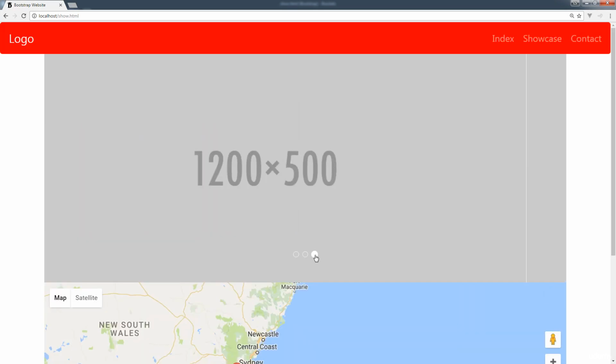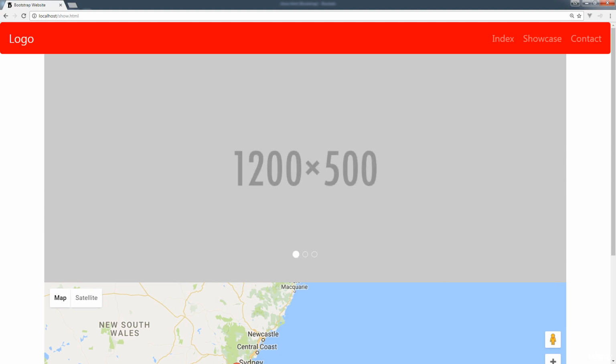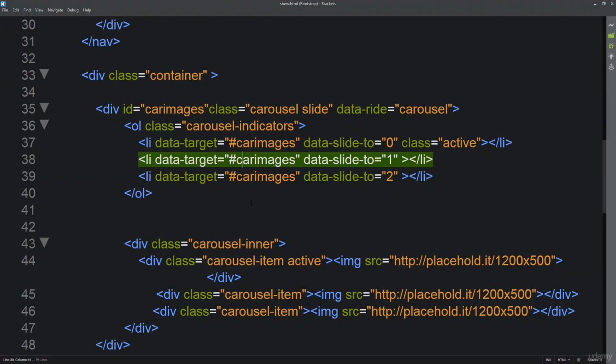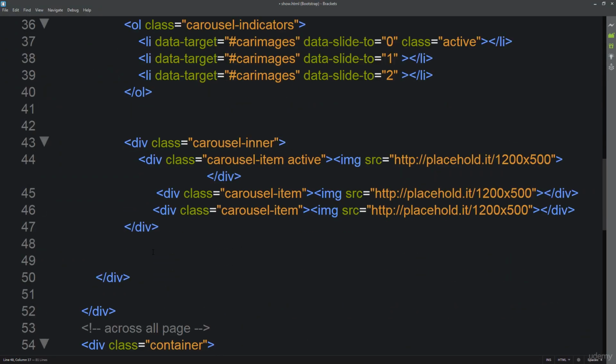I'm going to roll that up to the top there. So now we've got all of that working, and lastly, let's add in some controls on the left and the right of the carousel. We'll do that here just below the carousel inner part. We're just going to add a couple of elements here. They're going to be anchors, class. This one is going to be class left carousel-control.